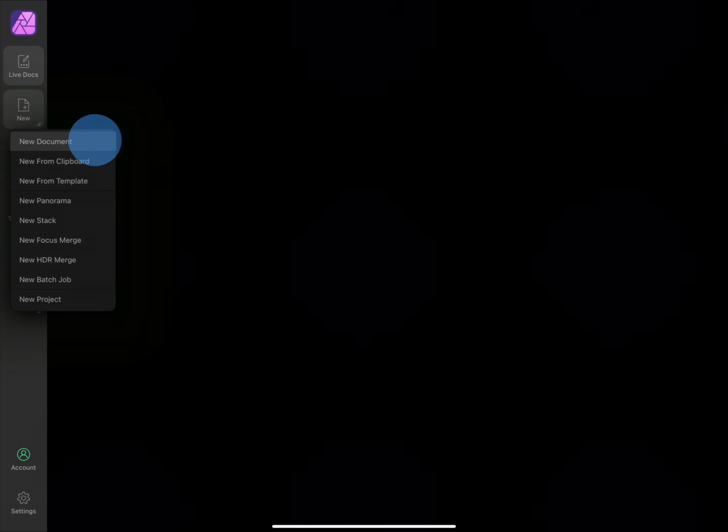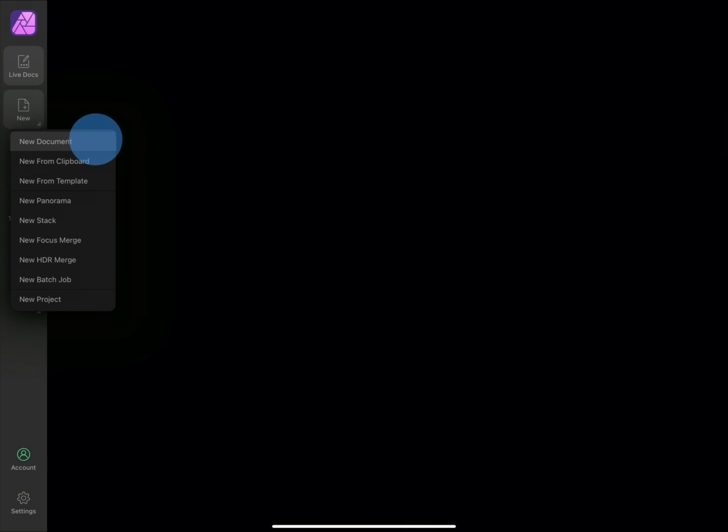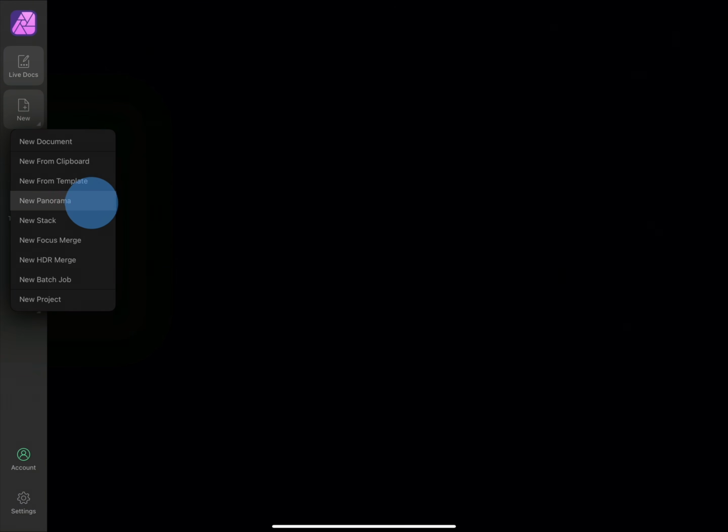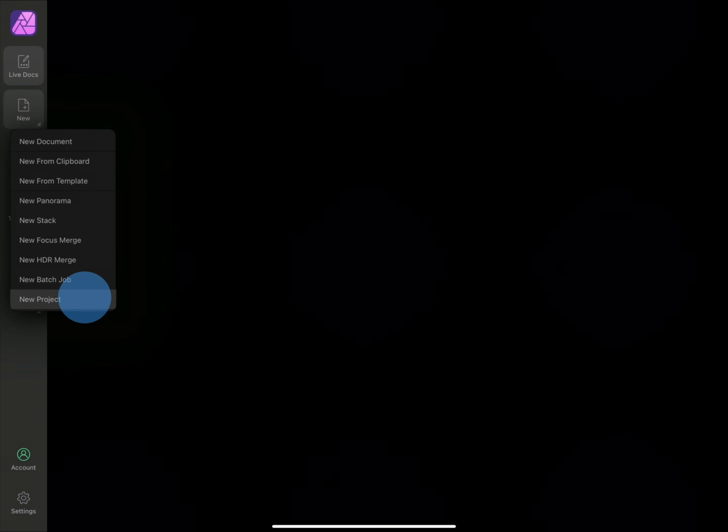You can create an empty document with specific measurements, create a document based on the current clipboard contents, and this is also where you would use the various merge operations such as HDR merging and panorama stitching. New Project can be used to create folders, which help organize your work, but again, we'll come back to this later. Tapping the Open icon will present a shorter list of options.